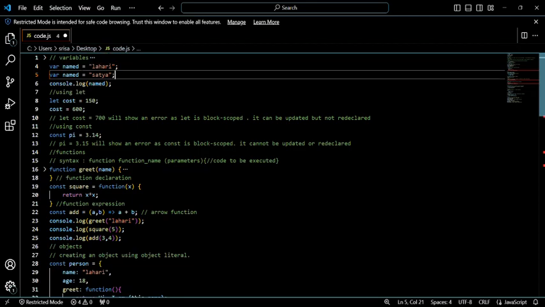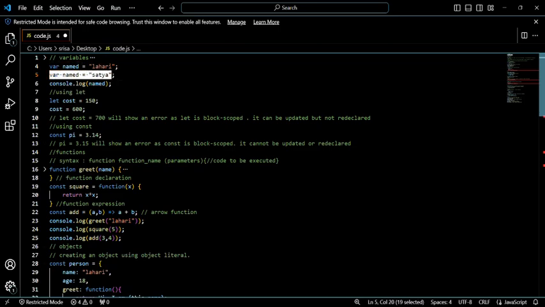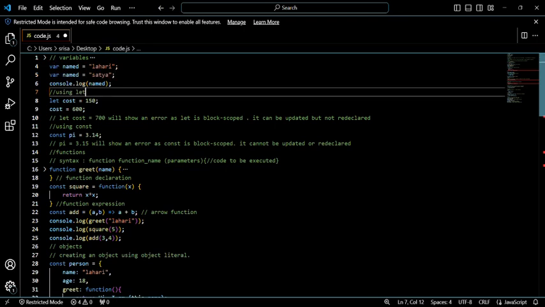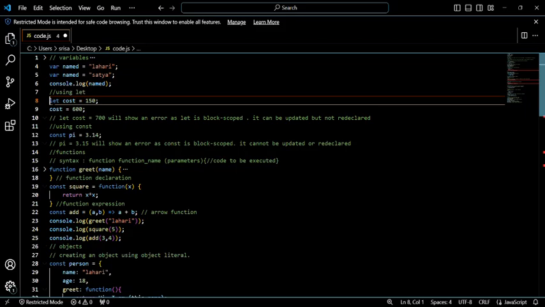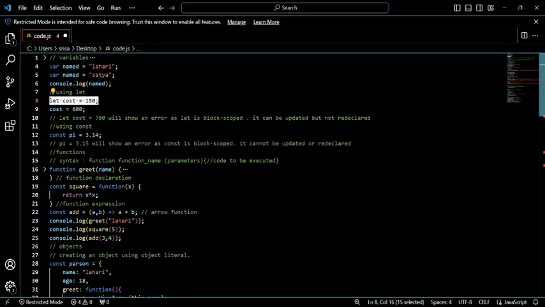So here I declared var named Lahari and then updated var named Satya. So it is redeclared and updated as well. And using let. Let is block scoped. It can be updated but not redeclared. First of all, I declared let cost equals 150 and cost equals 600 is updated. But I should not declare it as let cost equals 700. It is redeclaring. It will show an error.